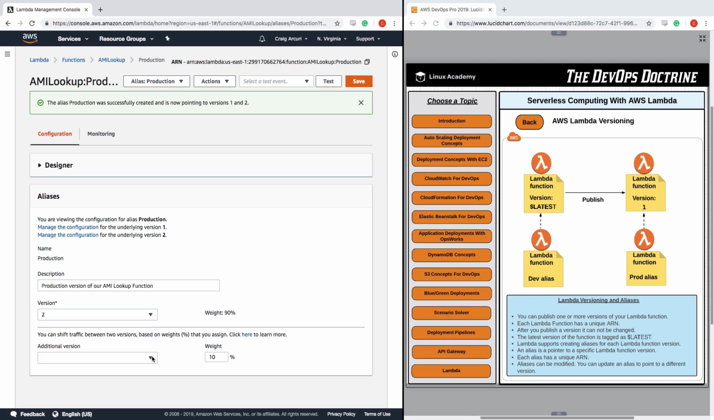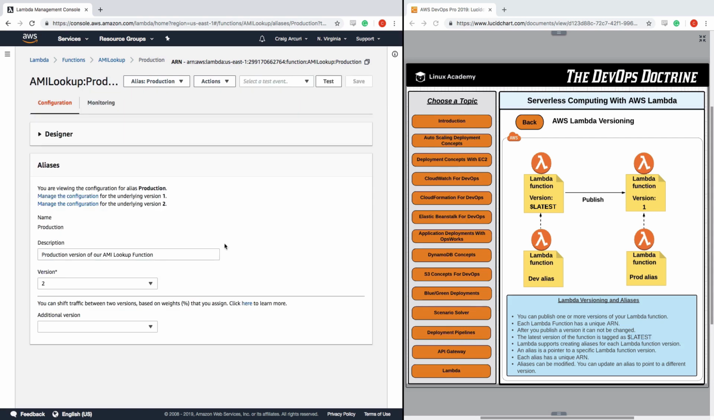And we're happy with version 2. We want it to receive 100% of the traffic. Let's just clear this out. See how that worked? We just clear that out. Watch our percentages. They go away basically, which means that version 2 will get 100% of the traffic. So let's click Save, and there we go. Version 2 is now prod.